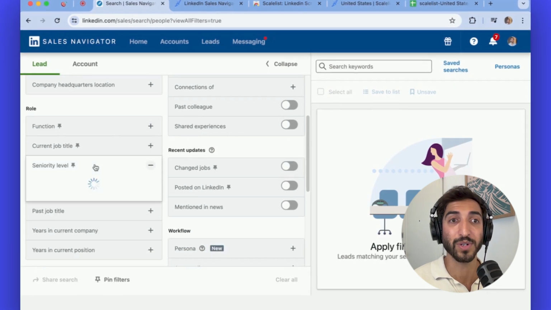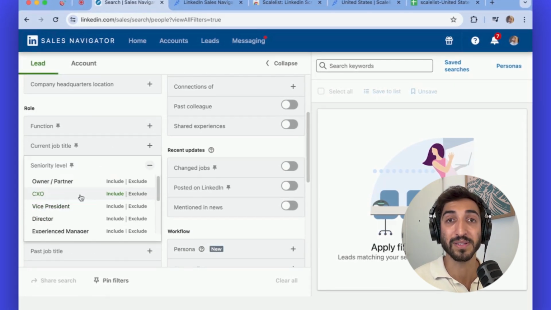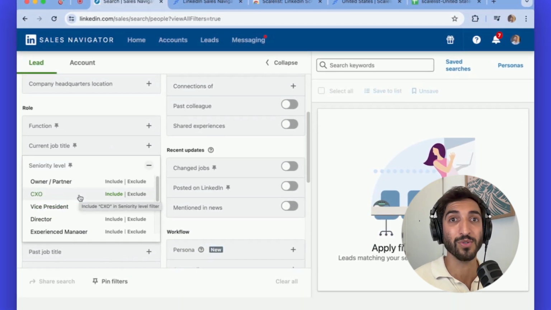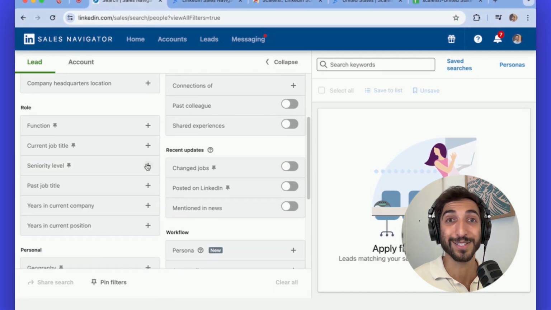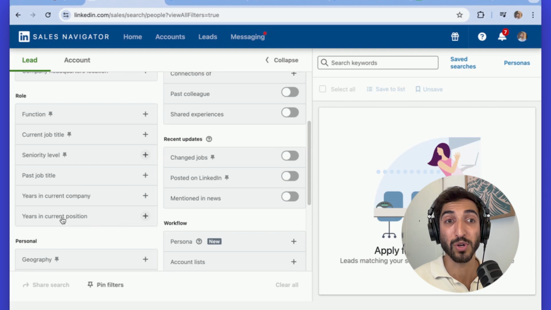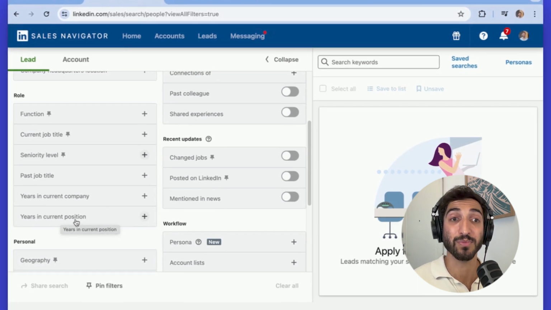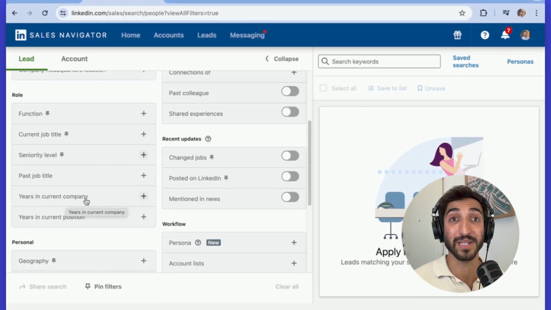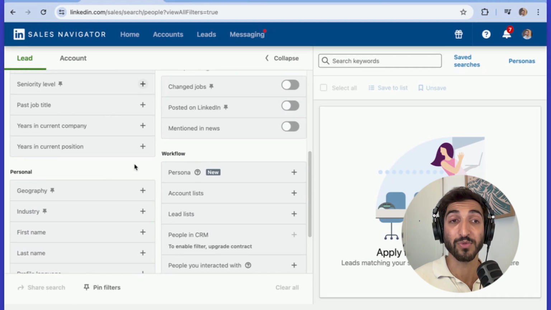The seniority level, whether they are entry level, vice president, CXO, meaning a CEO, COO, CFO, and so on. You can replace the X with whatever letter you want, but you can also look into the past job title if they have evolved in the company. So how many years they spent in a current position, but also how many years they spent in a current company.